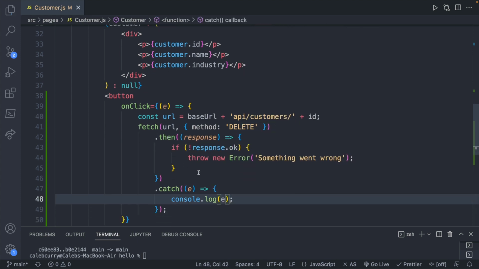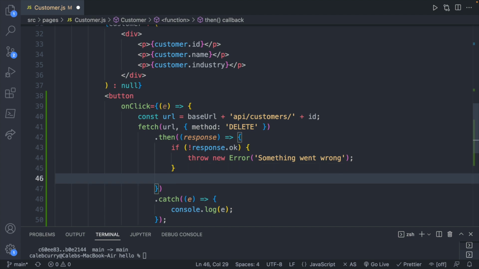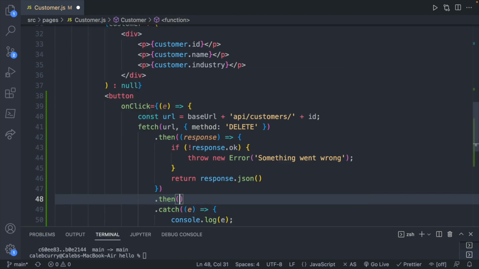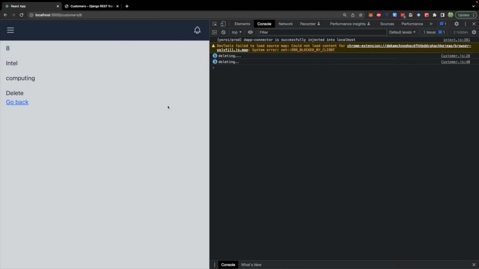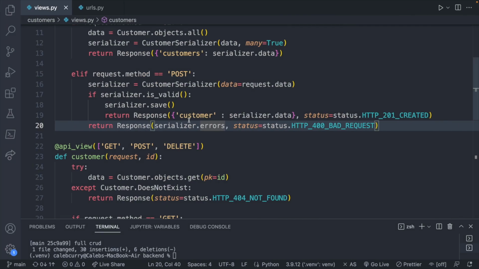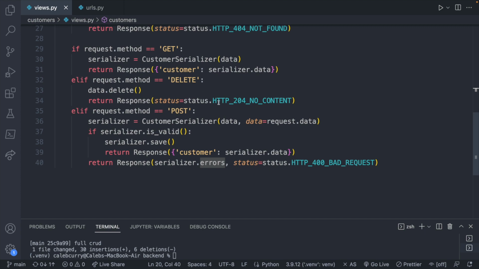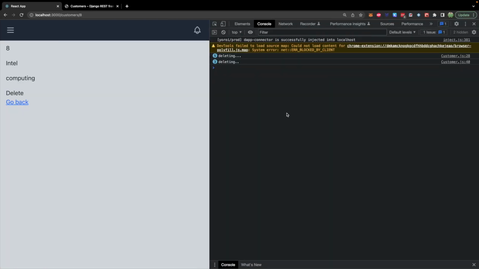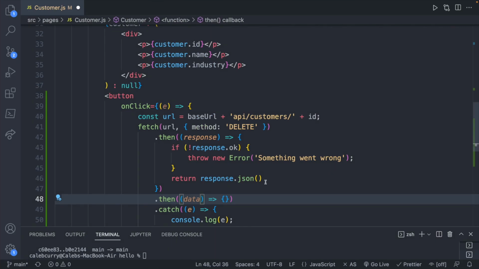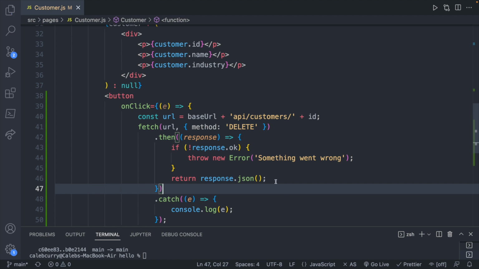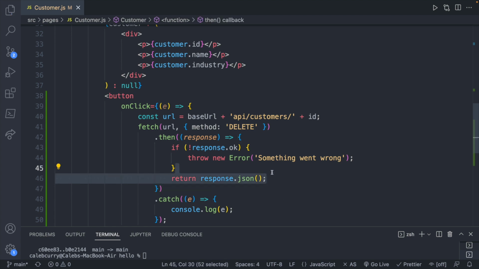Pretty simple. So the other thing we would normally do is after the if, we would say return response.json, and then we would have a dot then with the arrow function and inside of here we would have data. But if you remember, the way we defined our backend code is that on a delete, we are returning no content. So there's not going to be a JSON body in the network request. So this isn't really going to work. We don't need that anymore. And as a result, we're not going to need a return response.json.